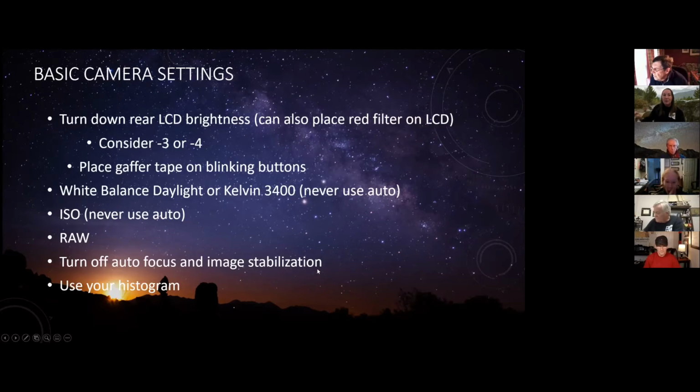The lenses that I use, the Rokinon, do not have any kind of image stabilization. But if you have a lens that has image stabilization, turn it off. One, you're on a tripod, so you'd never use it on a tripod anyway. But two, that tiny movement is going to blur your stars.